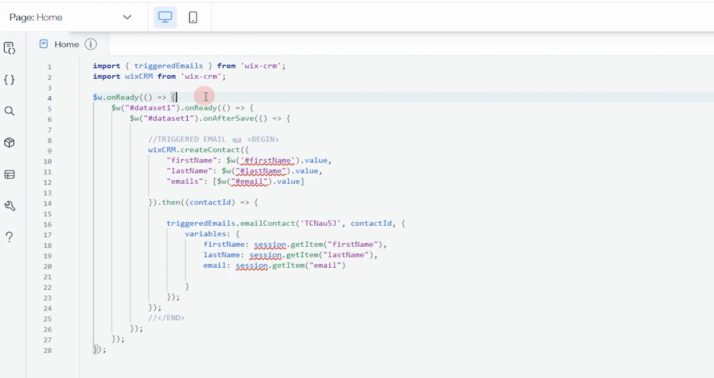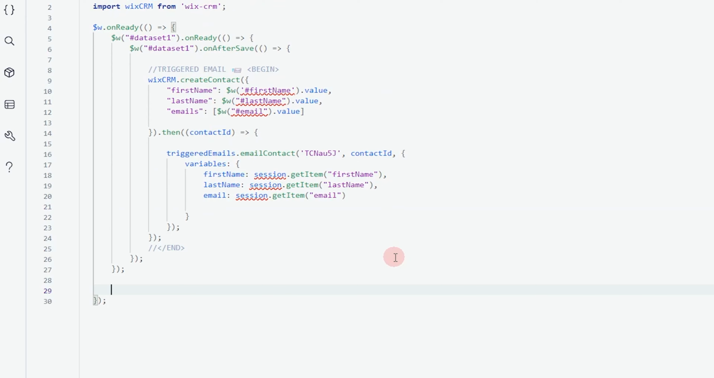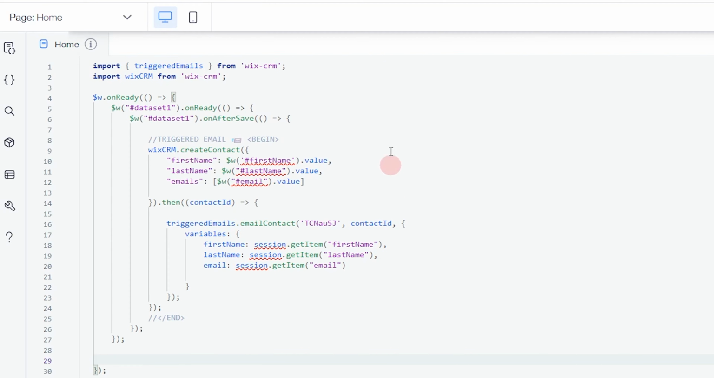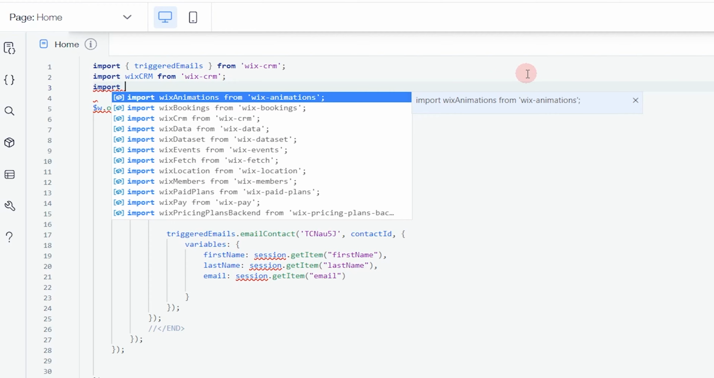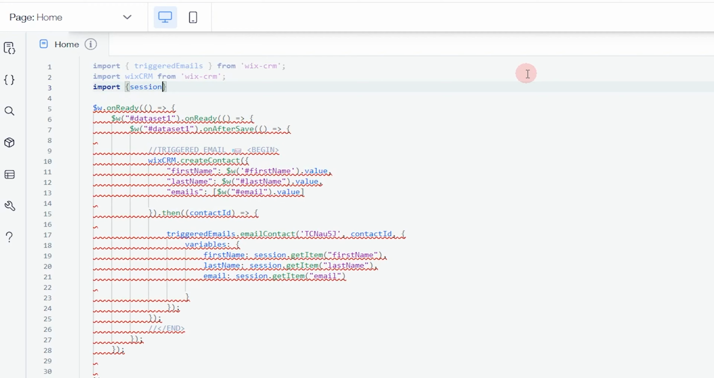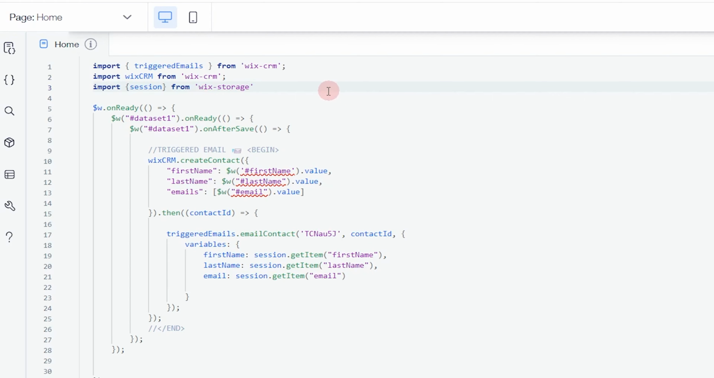Now I'm going to click on this onReady function, and I'm going to come over here and write a simple function that is going to help me to save those items to my Wix session storage. Now first of all, we need to call our session or import our session storage. So let's import, and we're going to import our session from Wix storage. Alright, now we have imported our session from Wix storage, and as you can see, these errors are fixed already.